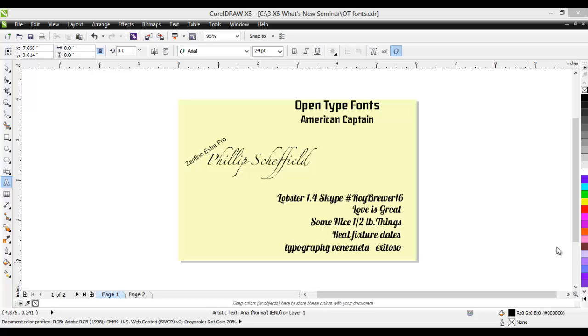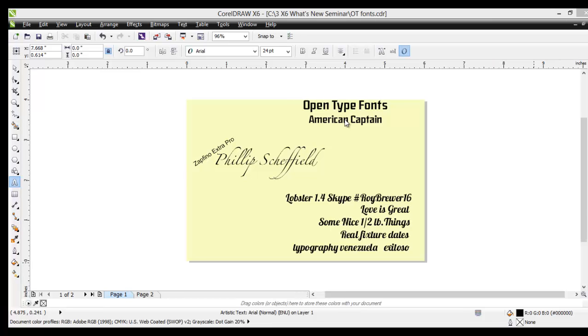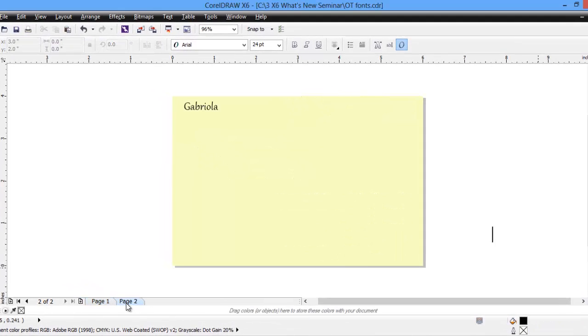We're going to work with 4 OpenType fonts in this tutorial. First one is American Captain. That's included with CorelDRAW version X6. Zapfino Extra Pro, included also with X6. Lobster version 1.4, you can download it from the internet. And lastly, Gabriola, which is an OpenType font included in newer versions of Windows.